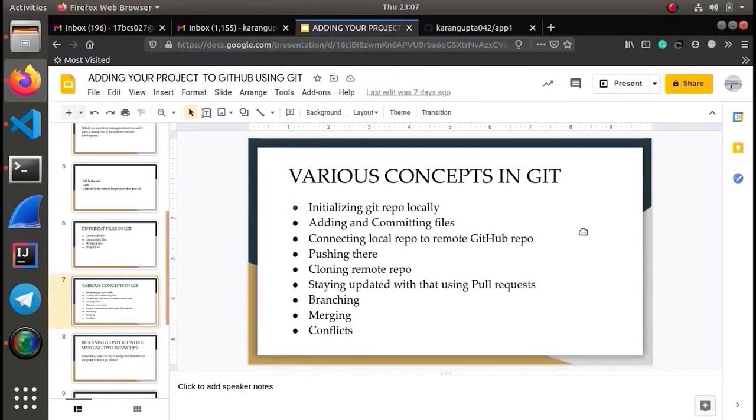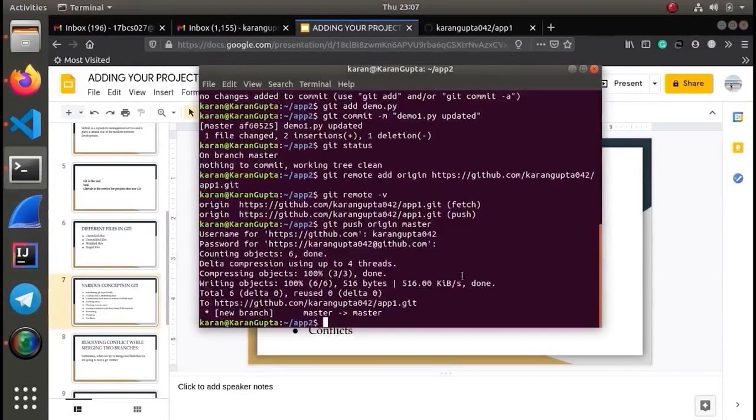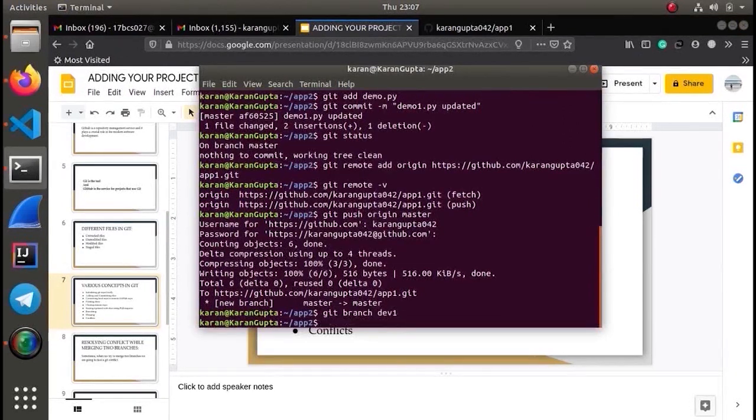Like I told you, there can be multiple people working on different aspects of a particular software. So branches come in handy. Now we'll be looking at some advanced commands where we will be working with different kinds of branches in a particular GitHub repository. Okay, let's start. Let's create a branch. git branch developer1. This will create a new branch.